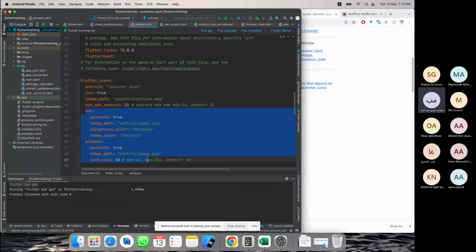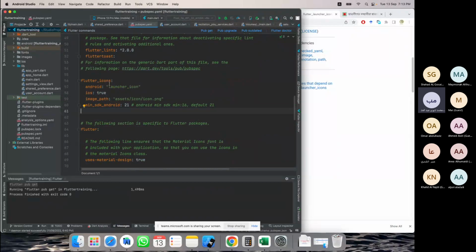So we are not developing for web or Windows. So for now, we can remove this, and we want to do it both for Android and iOS. So we gave it true. So we want to change the icon for Android and also for iOS.